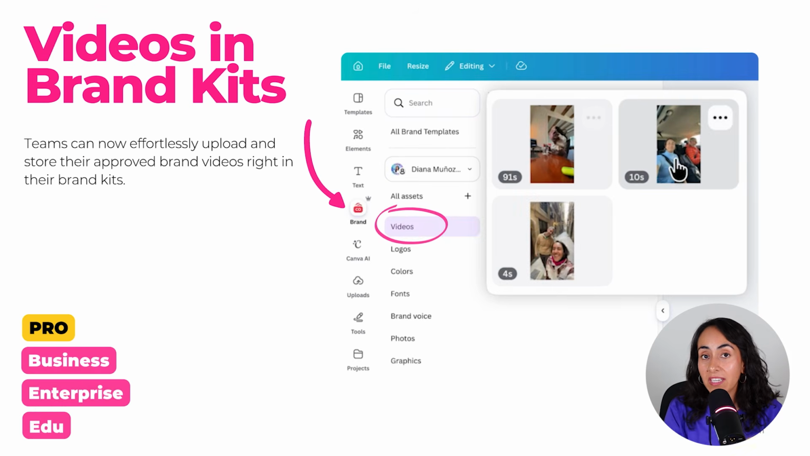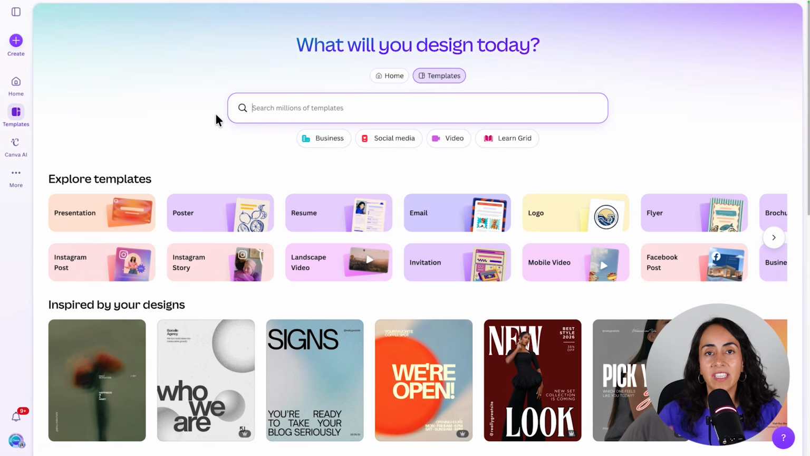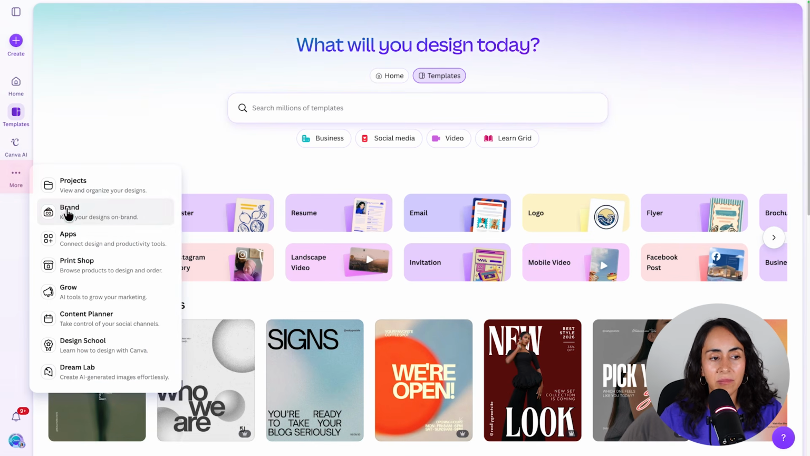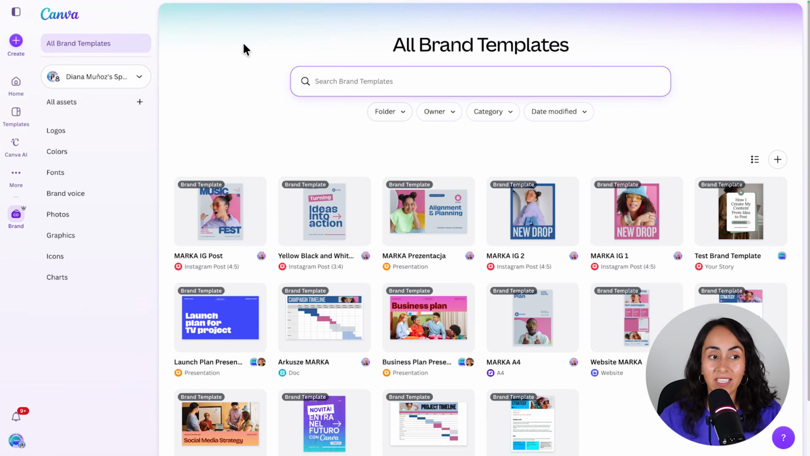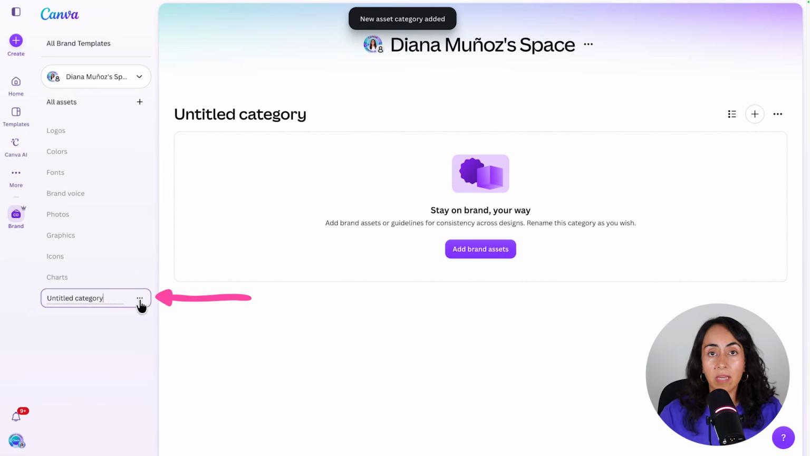The second new feature or brand kit update is that we are able to upload videos to our brand kits. Once you are in the Canva homepage, you're going to go to the left panel to more, and then from here, make sure to go to brand. Once you are in your brand kit, you're going to add a new category. So you can do it from here. You have a plus icon and then click asset category. You can rename this category.